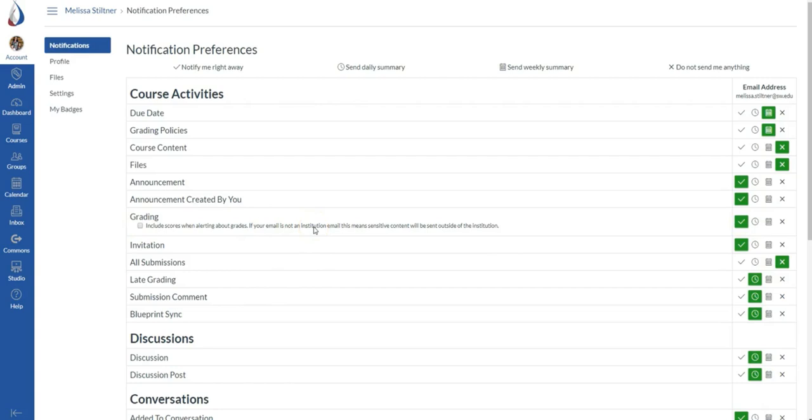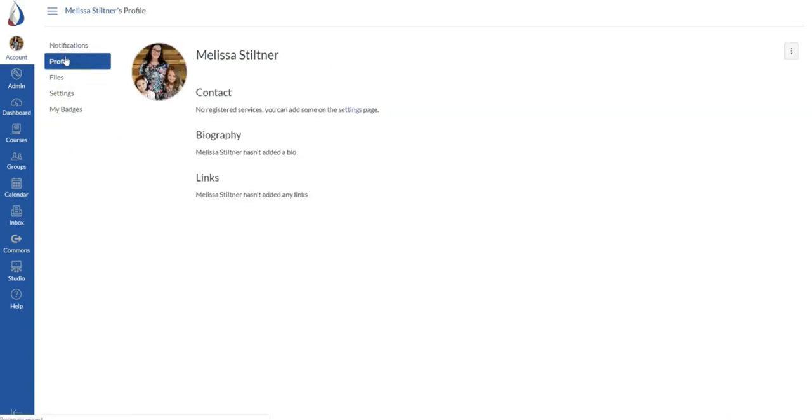You'll know when a student is submitting something. You can go down through here. If you hover, it will tell you who has a right to these. So even though students do have options in their notification preferences, it will vary. It's not the exact same preferences that you have. And it will give you a little description that can help you decide if you really need this content turned on or not. The next one is profile.